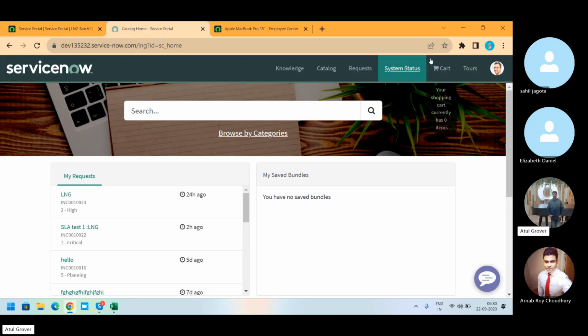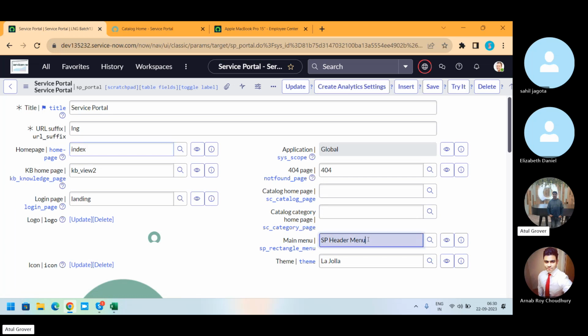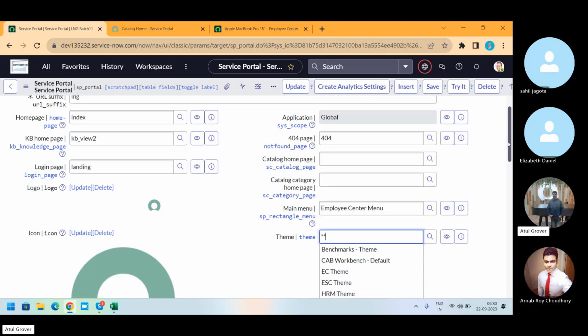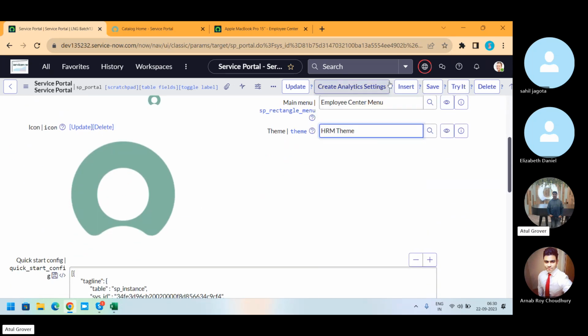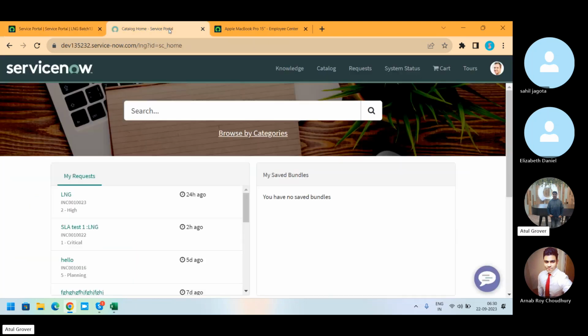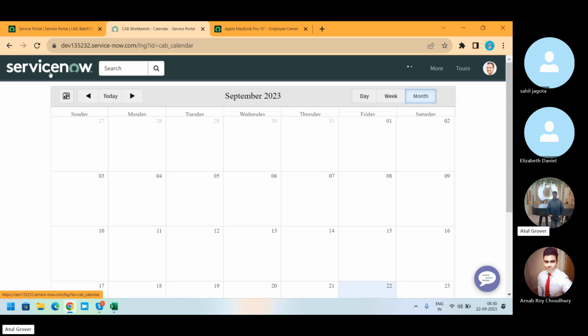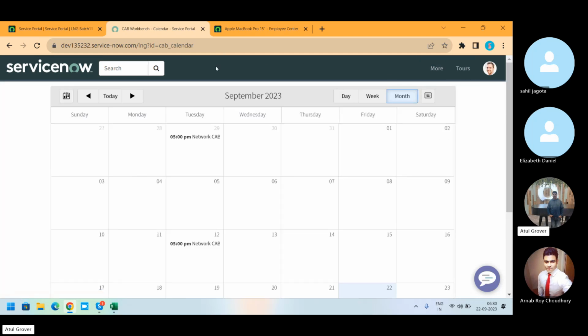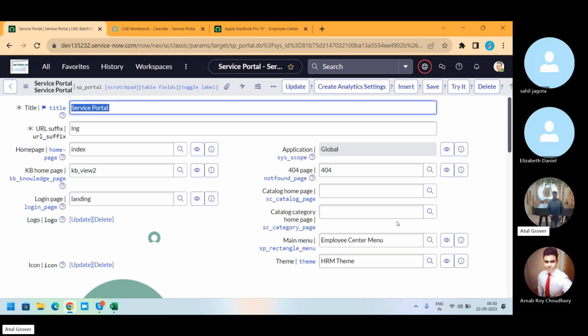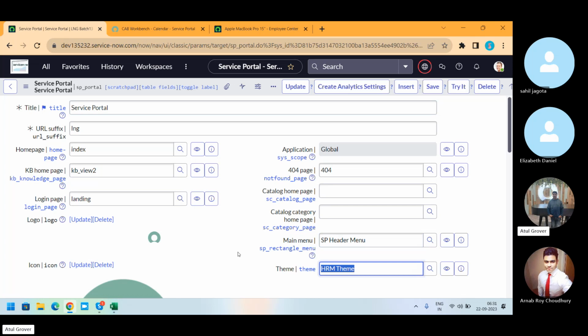Interesting is this one, the menu. Atul, can we change this menu? Yes, we can. So I can put the menu header to Employee Center menu. And the theme, this red color, to some other theme. Yes, we can make a change. Let's say HRM theme and save. And now reload this. See, completely changed. Only these two. This is all pages, nothing else. These all are the pages. So I take it back to what it was, SP menu header.